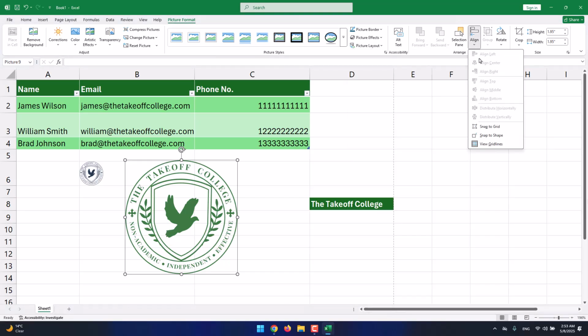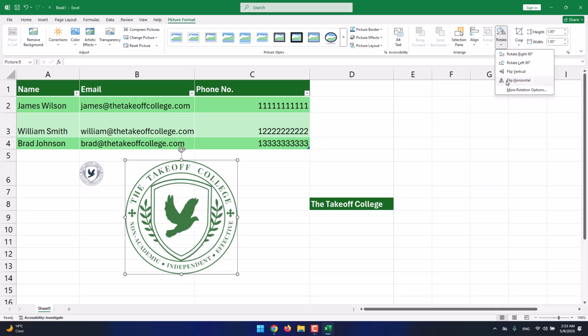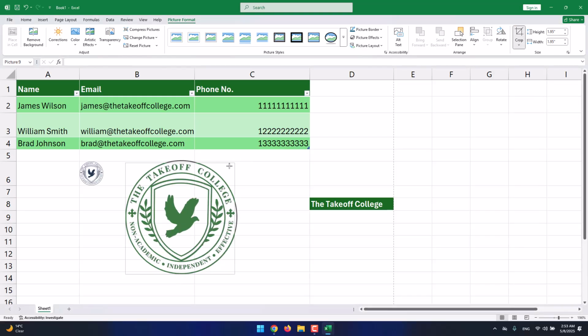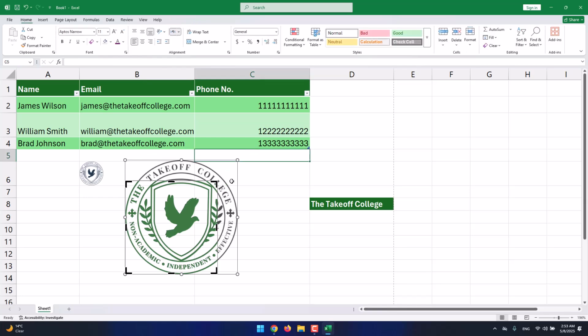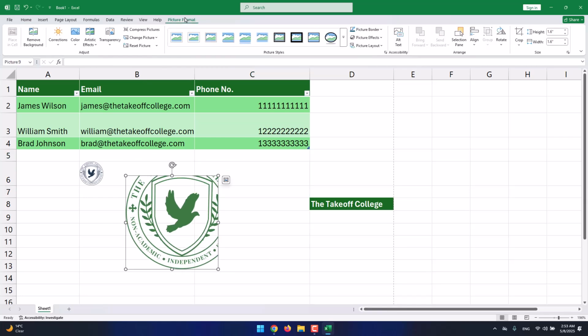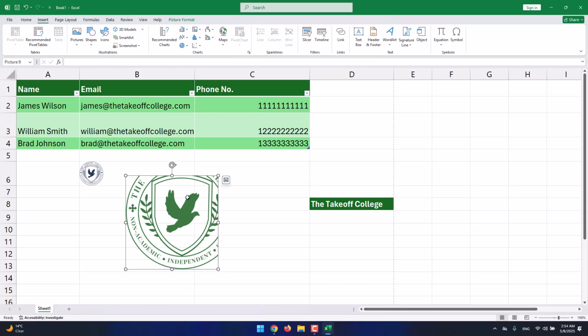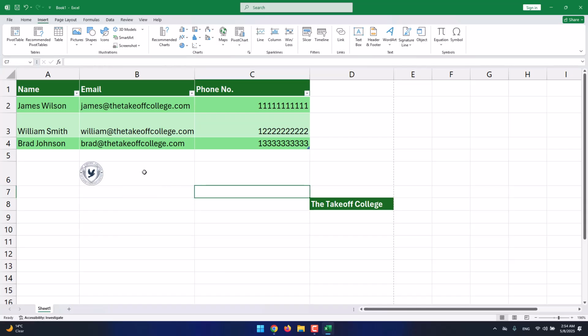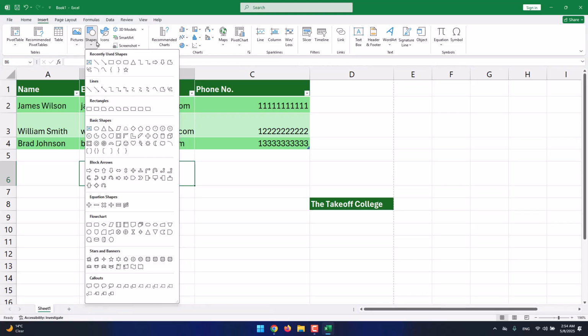We also have alignment options. We have rotate. We have crop. You know, they are all available over here as well. And this is the picture format tab inside Microsoft Excel. So the next insertable through this insert tab, let me remove these images, is shapes.